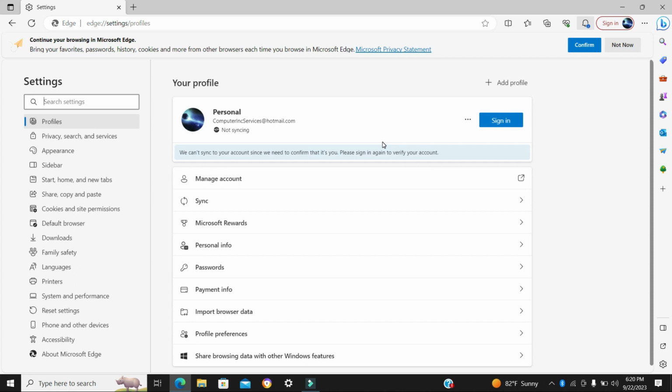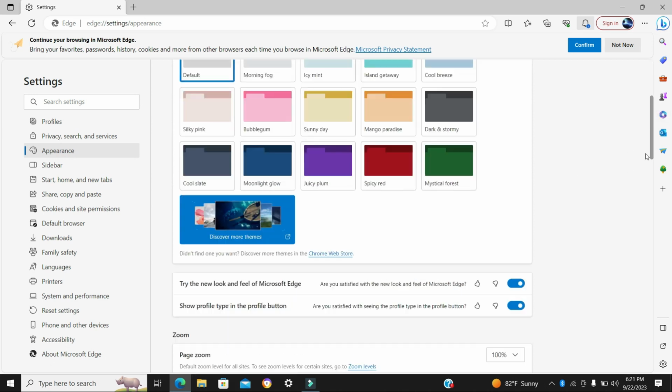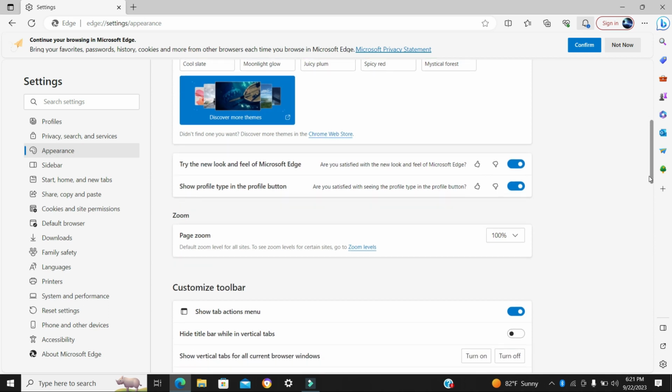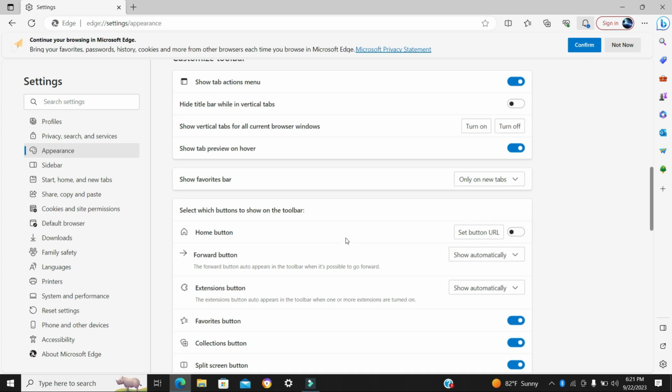Okay, and similar to Chrome, if you want to bring the home button back, click Appearance, and you go down here, scroll down, and you see where it says show home button is disabled. So if you want to enable it, just click there, and you see that's where there's the home button.